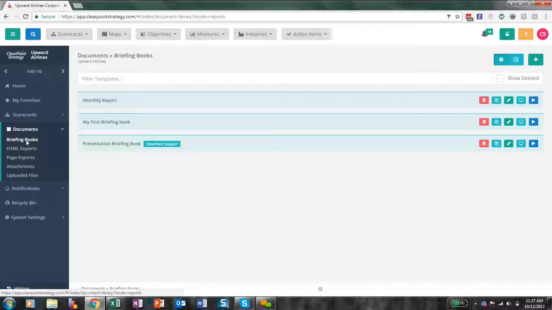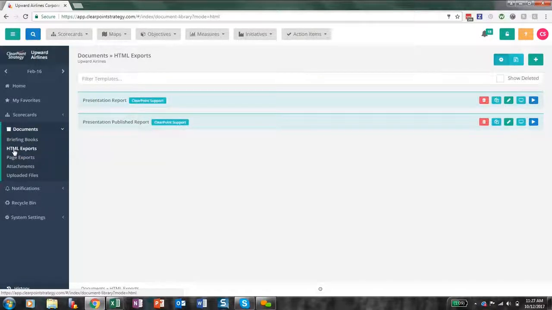Now, if we click to the second option under Documents in the Control panel, this will take us to our HTML exports. Depending on the size of your account, you may or may not see this option, so we'll walk through it quickly. Similar to briefing books, you'll want to just make sure that your templates here are still in use and any tests or duplicates can be deleted.